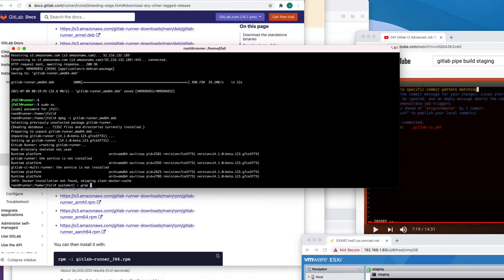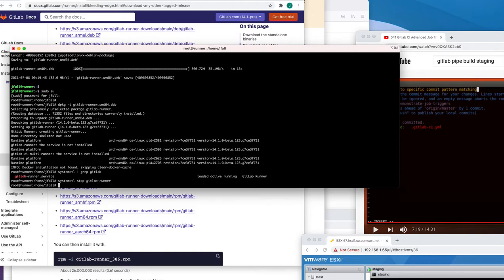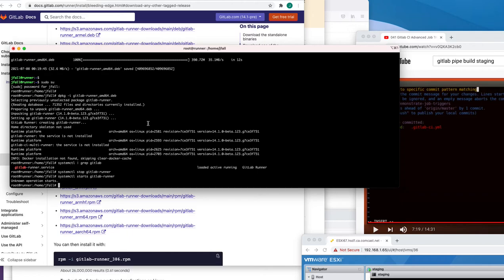GitLab runner. Let's do a grep on GitLab. Okay, so there's the runner and it's running. So looks like that's all you have to do to get the runner going. Let's try and stop it. Yep, stops pretty easily. Starts easy. Unknown operation.